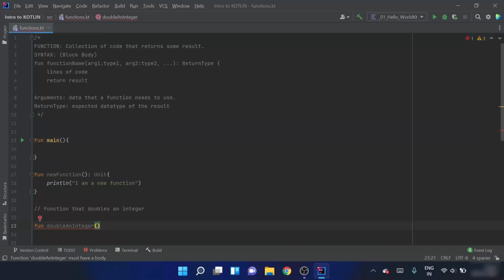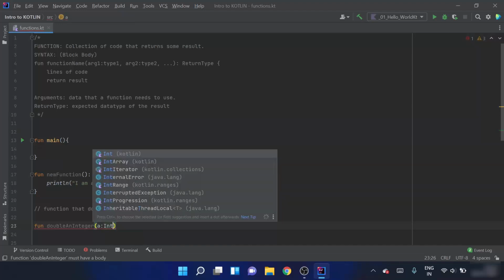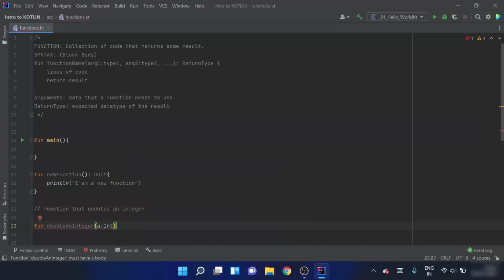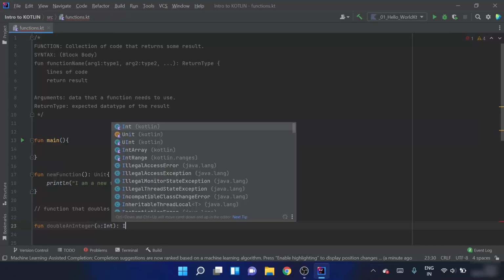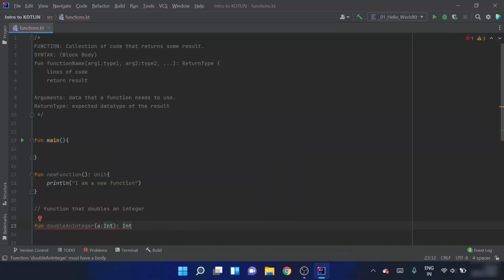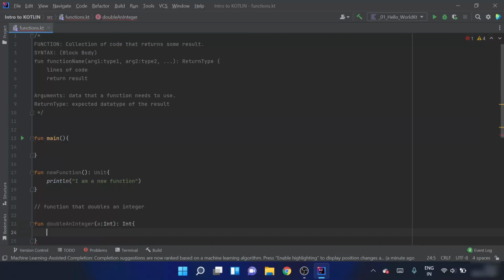Then I have to pass the argument in the open and close parenthesis. I have to pass an argument and then its type. I'll name the argument a, and its type is int. Next I have to mention the return type. The double of an integer would also be an int, so I'm going to mention int. Now we have to open the function and write the code.